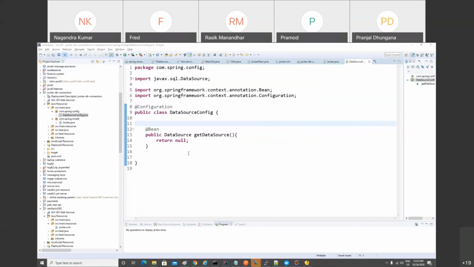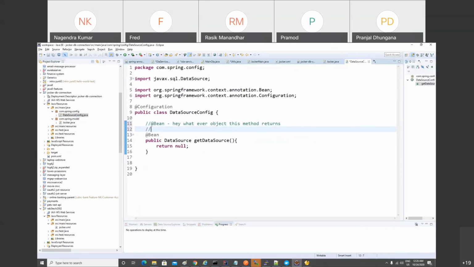The @Bean annotation makes that a bean now. Actually, @Bean is saying whatever object I create and return, make a bean and push it into the Spring container. Whatever object this method returns, push it into the Spring container.